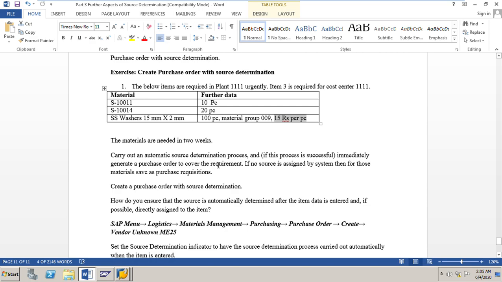Carry out an automatic source determination, and if this process is successful, immediately generate a purchase order to cover the requirement. If no source is assigned by the system, then for those materials save as purchase requisition. How do you ensure that the source is automatically determined after the item data is entered and, if possible, directly assigned to the item? This is the case of create purchase order vendor unknown, because we do not know the sources. The system should select the sources if available, and the transaction code is ME25.